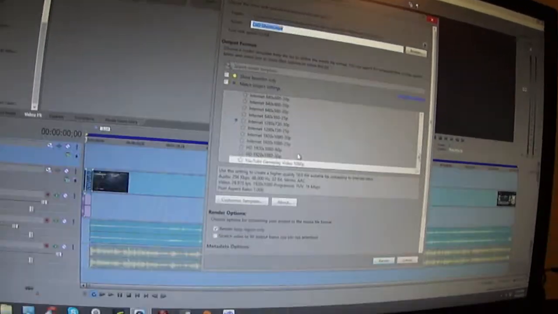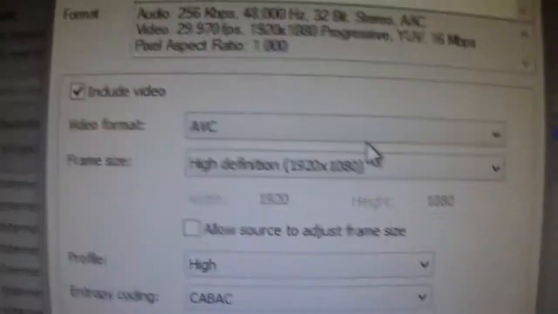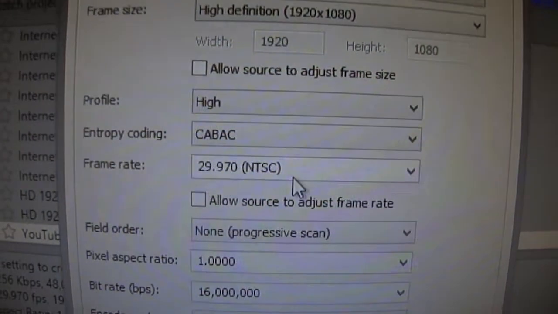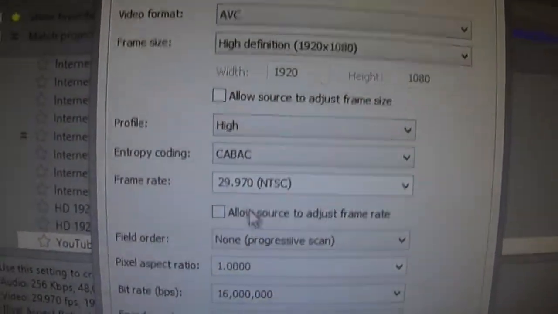There we go. And basically I do this. I do YouTube gameplay video. It's all preset, but I'll show you the settings. High definition, AVC video format, 30 frames per second, NTSC. And I turned the bitrate up to 16,000. And everything else I kind of just leave the same, you know, progressive scan, make sure everything's like that.